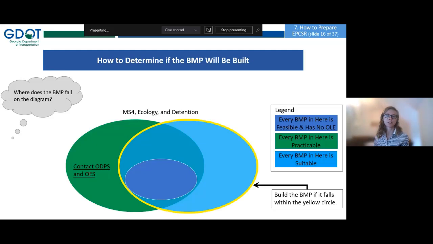So here's a general Venn diagram for how to determine if a BMP will be built if there are multiple purposes of analysis for a drainage area. The dark blue represents situations where a BMP is feasible and has no outfall level exclusion. The green area represents situations where a BMP is practicable. The light blue area represents situations where a BMP is suitable. As always, keep in mind that project-specific agreements can overturn some of the practicability criteria.